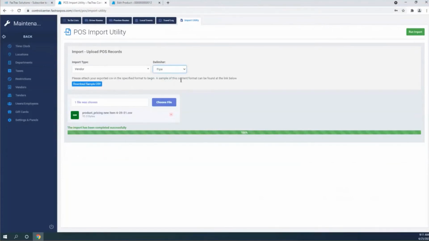The time that you would want to use a pipe delimited file is whenever you would have items or departments or vendors that have a comma in the description. So that would be like if your item maybe has a list in it. So snacks, comma, pretzels, comma, M&Ms, or something like that.